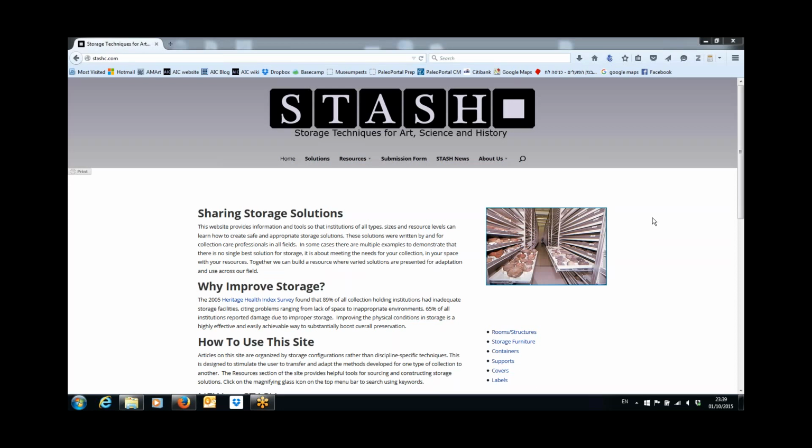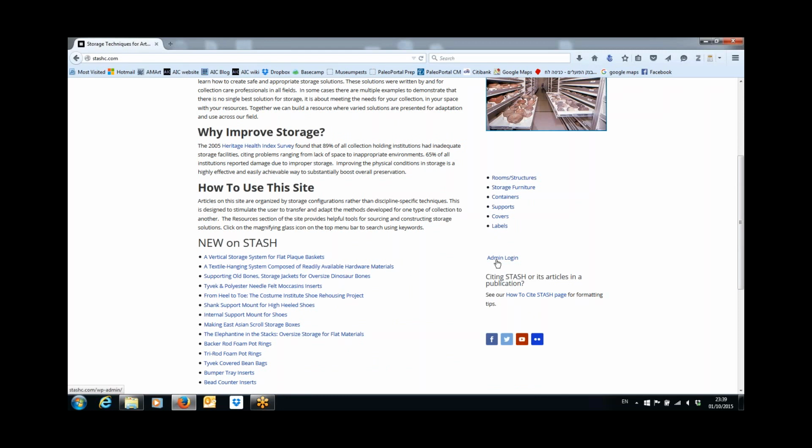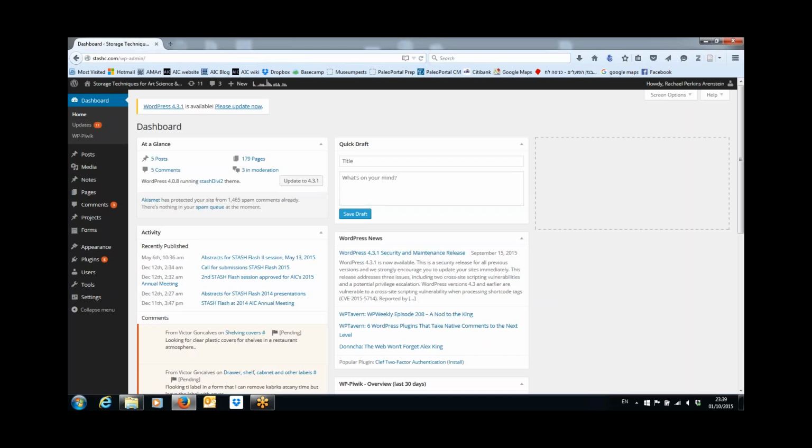So the first step, of course, is to get to the STASH website, which you can navigate to by typing in www.stashc.com. Once you're there, you're going to scroll down till you hit the admin login link, and you'll click on that. In this case, my login information is already input. And now we are in the back end of our WordPress site.